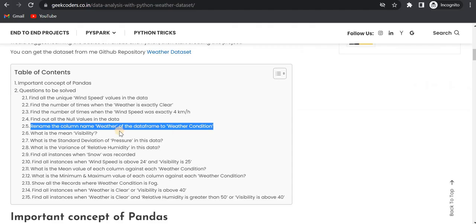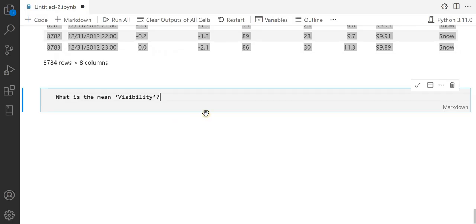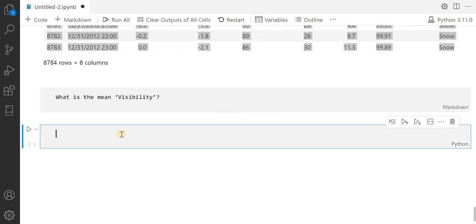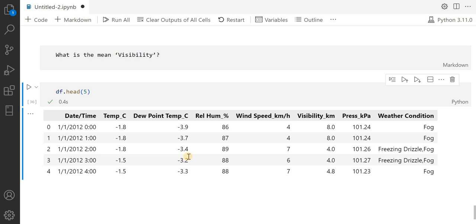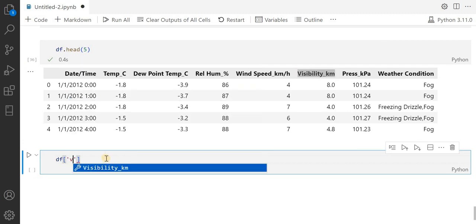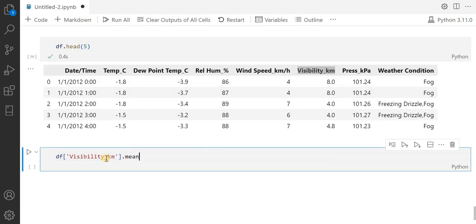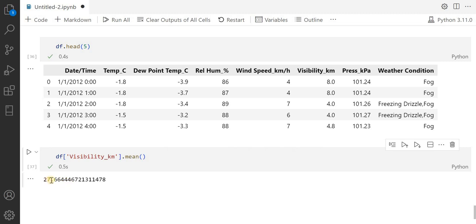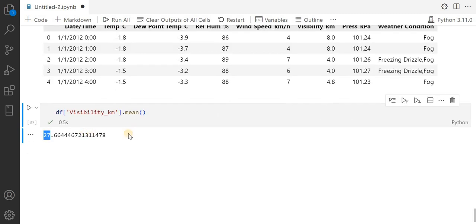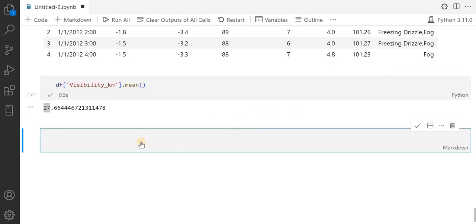Now just click on the next button and I'll solve this fifth question, which is what is the mean visibility. So mean visibility. So what I'll do, I just write df.head. We'll see what our data shows. So this is like visibility column I have to choose, right? So I'll write a code here df visibility, and it is asking me the mean. So just simply call mean function. So the answer is 27.66644 and so on. You can find it out, okay, based on your need. So now let's go to another question.